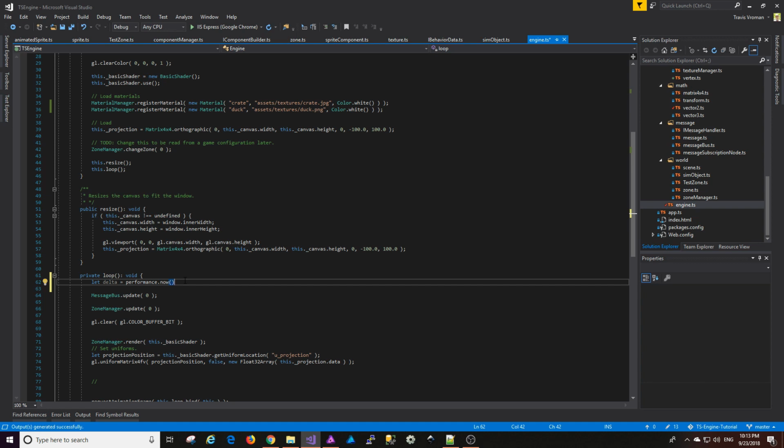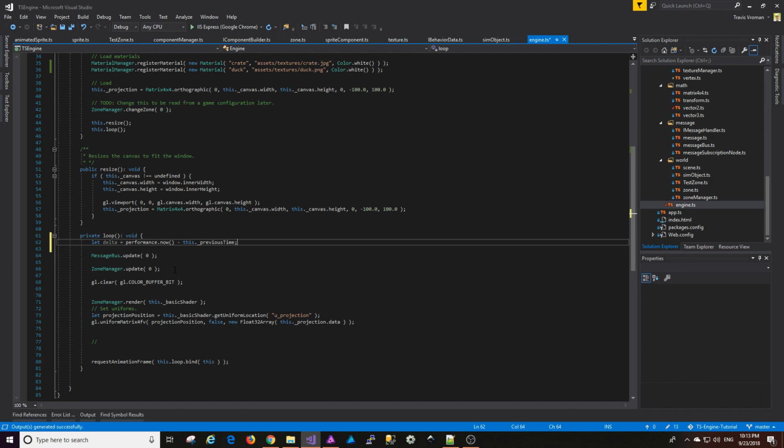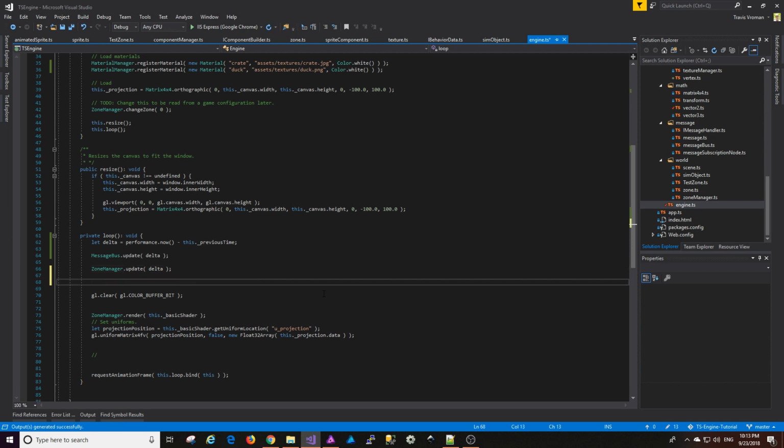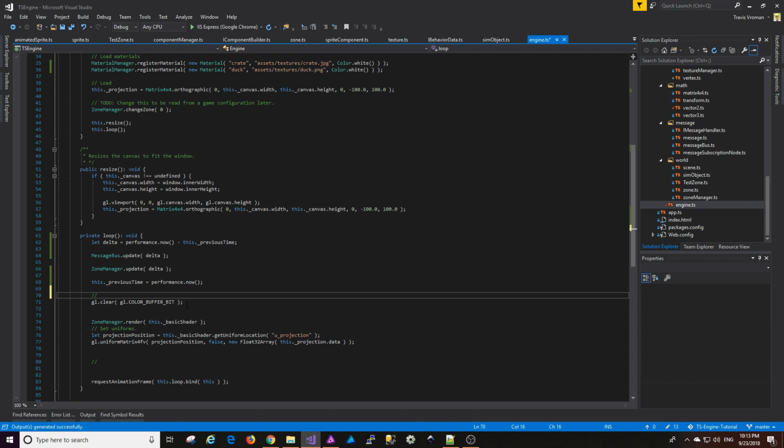So we're going to say delta equals performance.now minus this.previousTime, and we want to just pass delta into both of these update calls. And then before the render, we want to say this.previousTime equals performance.now. Okay, and let's just separate this out with some comments for now.